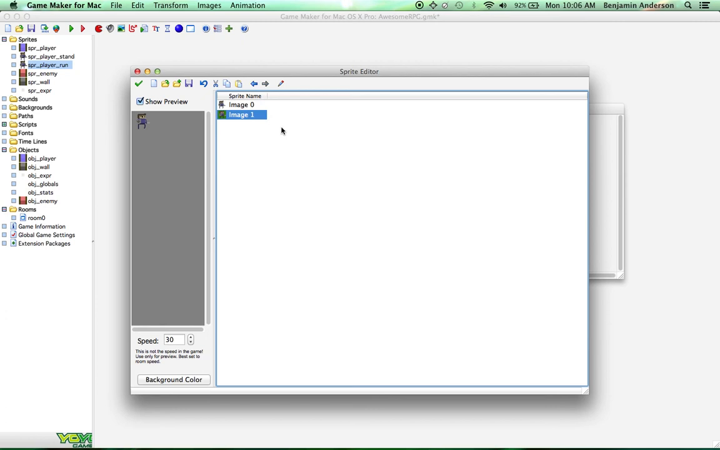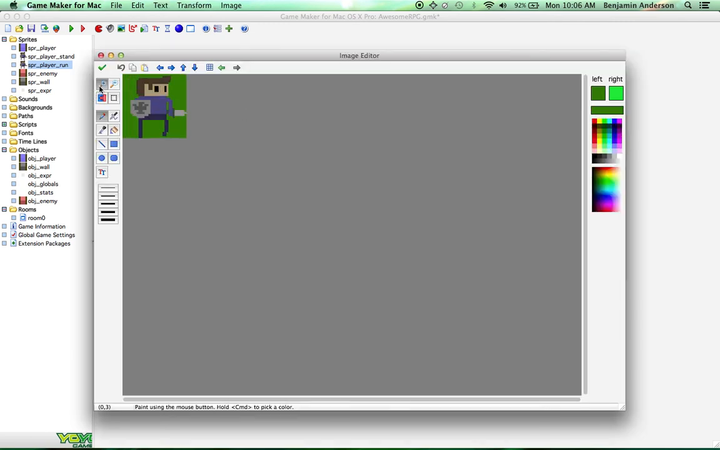So they have an image index. This one's image index is 0. This one's image index is 1. And you've got an animation speed over here, and this is a preview for your animation. But the thing is, it's the same image, so it's switching between those two images, but it doesn't look like it's doing anything because they're the same image. So let's fix that.